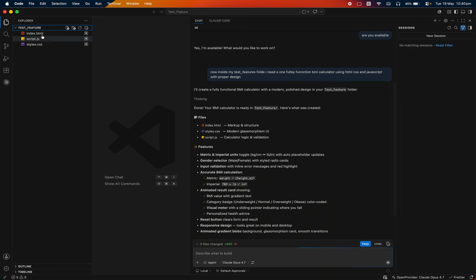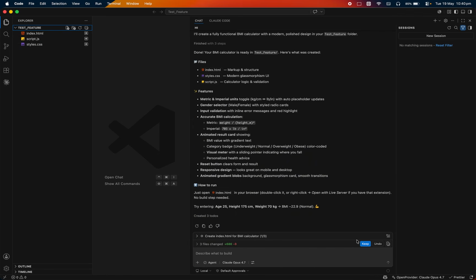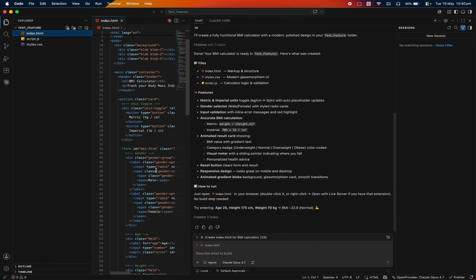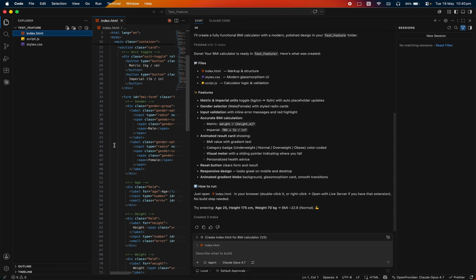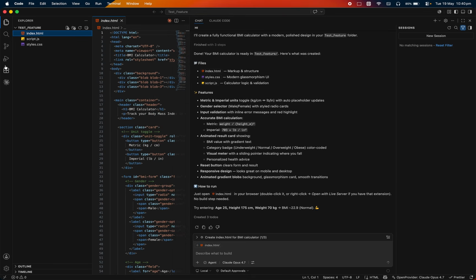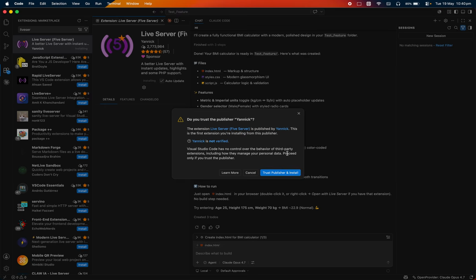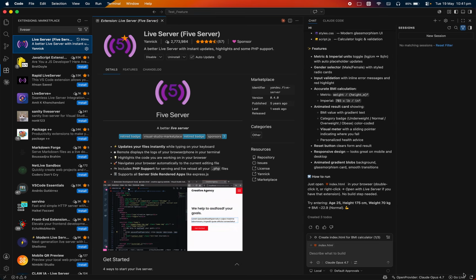This file is already reflected here. It asks, do you want to keep this file? I'll keep it. Now it is ready to use. How to run? Just open the index.html in your browser. Let's see. I'm not a web developer, that's why I didn't have Live Server. First I will install this Live Server extension and I'll show you how it looks. Now Live Server is already reflected here. I'll click on Go Live.